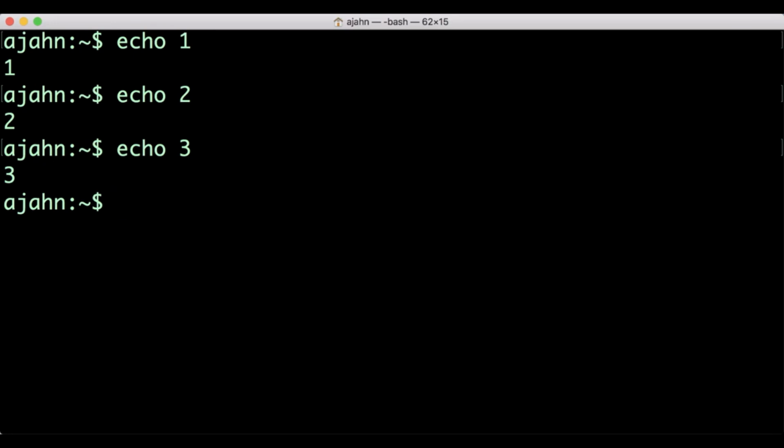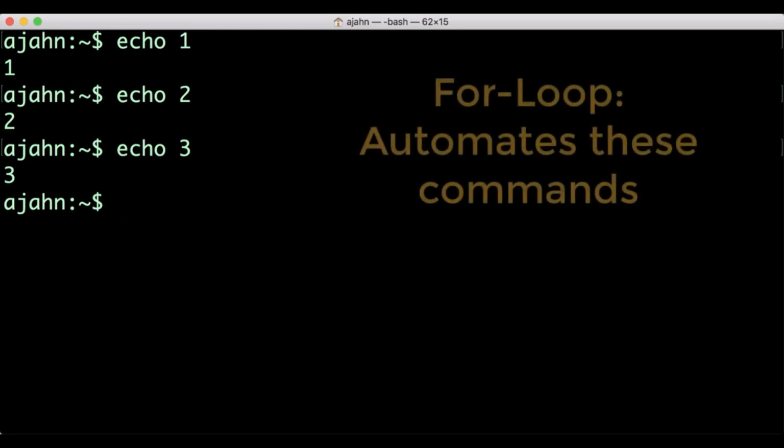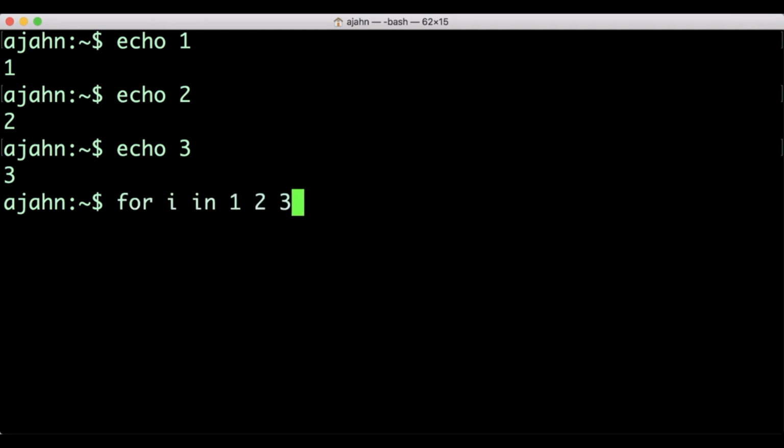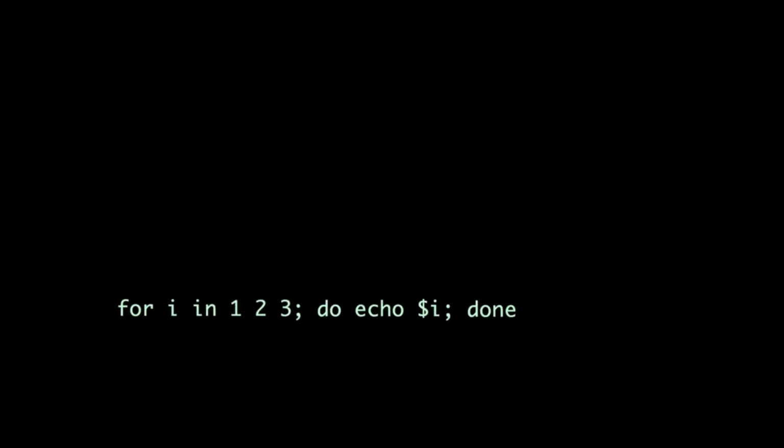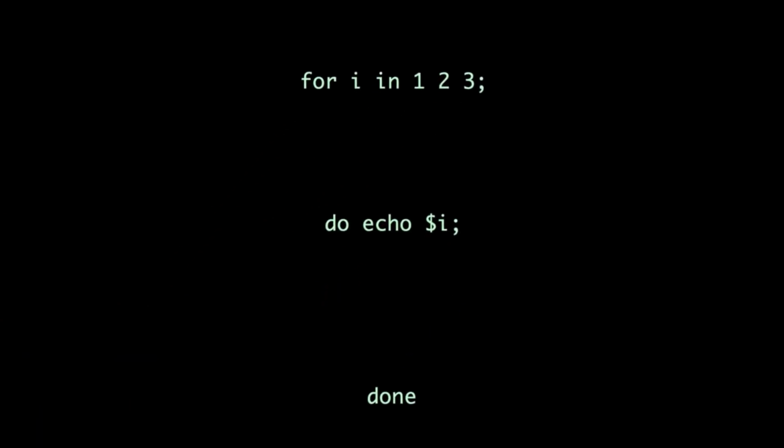You probably noticed that each time we ran the command, we changed the number after the echo command. Instead of doing this by hand each time, a for loop will run each command for you and automate it. Here's an example of a for loop to print the numbers 1, 2, and 3. You can also rewrite this as one line instead, with each part separated by semicolons. The semicolons divide the for loop into 3 sections. The first section is the declaration. It begins by assigning the first item after the word in to the variable i. In this case, it would assign the value 1 to i.